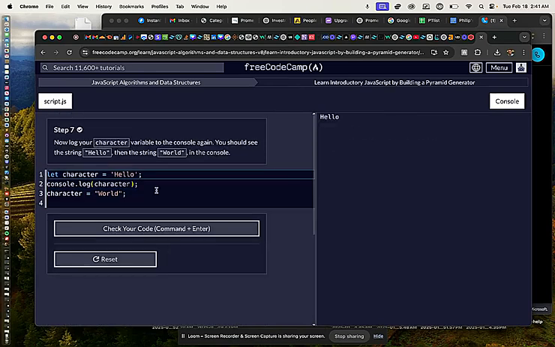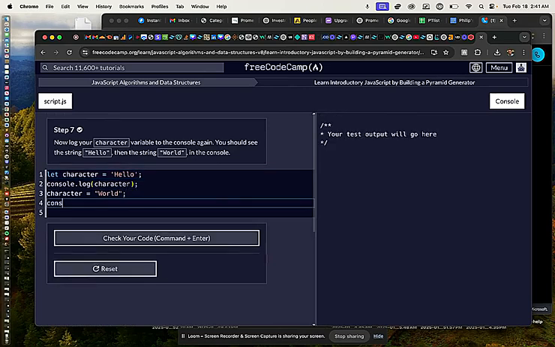Now log your character variable to the console again. You should see the string hello, then the string world. So we're going to do a second console log of character. There we go, hello world.